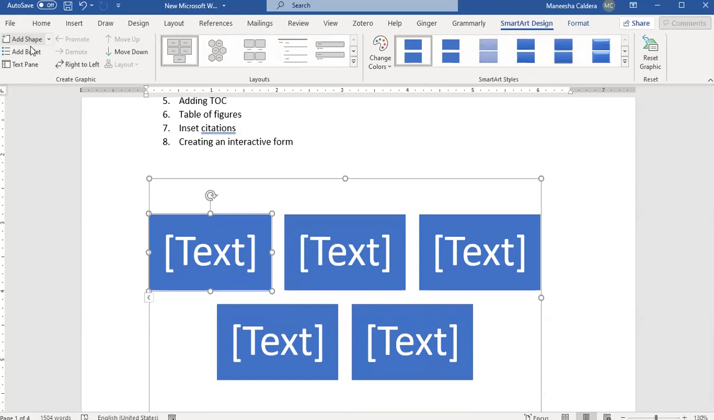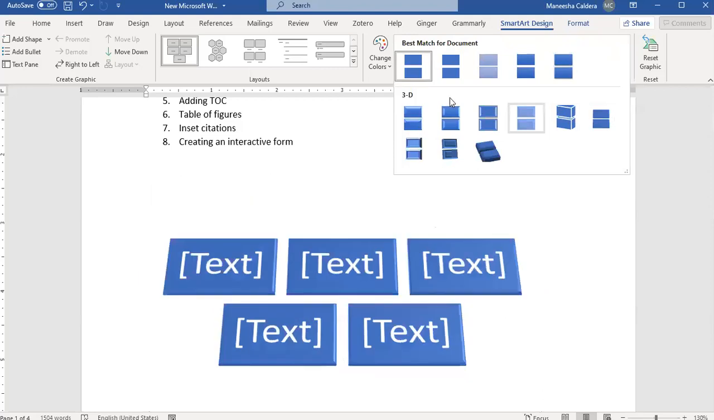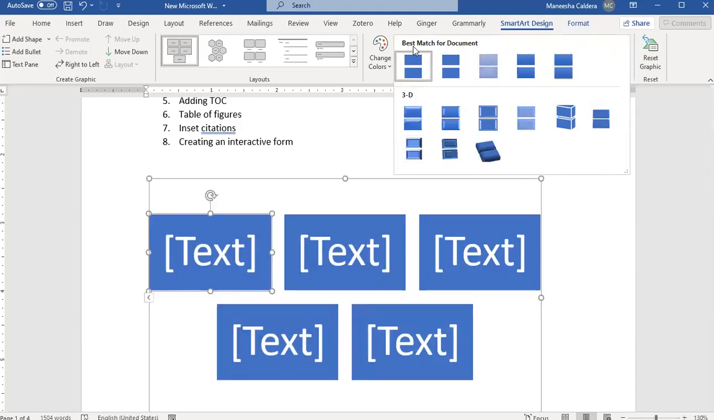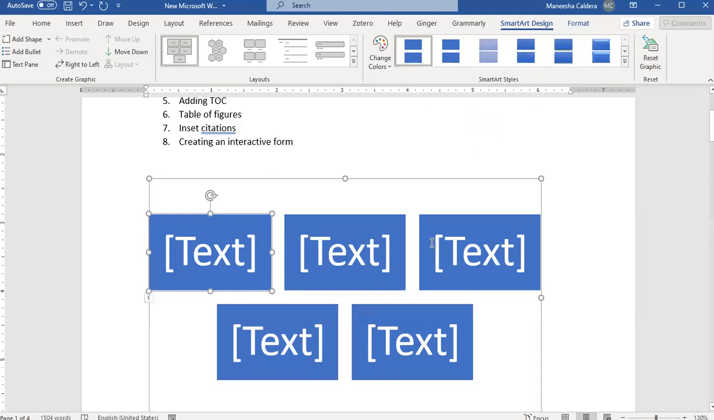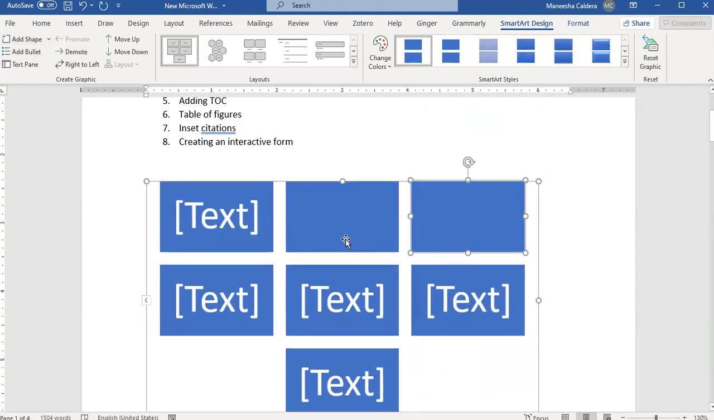So you can again add shapes, add bullets, the text pane and other options here. And you can add different styles in here, but these are not very professional. So usually we select only this kind. And we can add a shape. We can add another shape. Likewise, once we add them, the shapes are changing. And once I click here, I'll type one here, click, two. Likewise, we can add the text here.